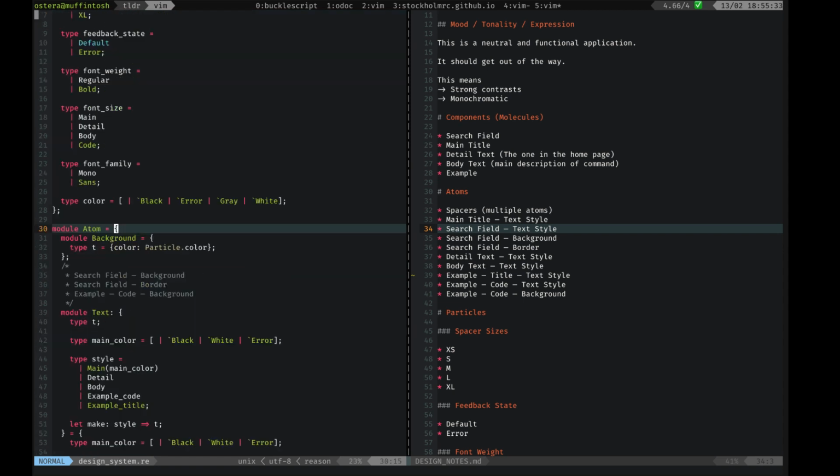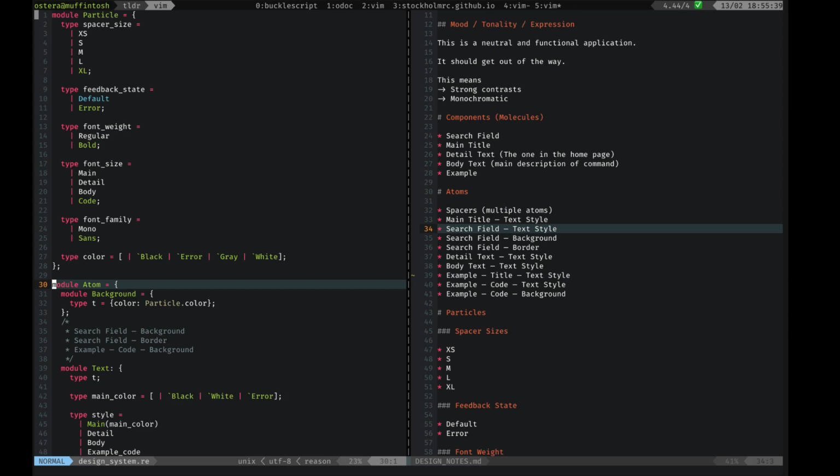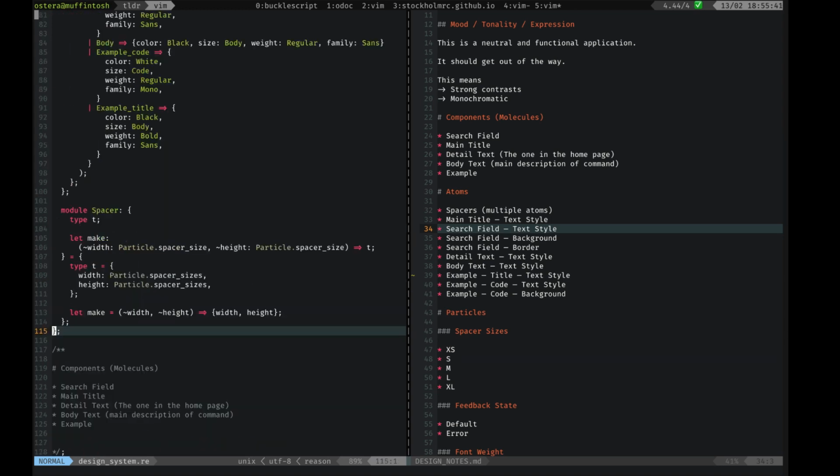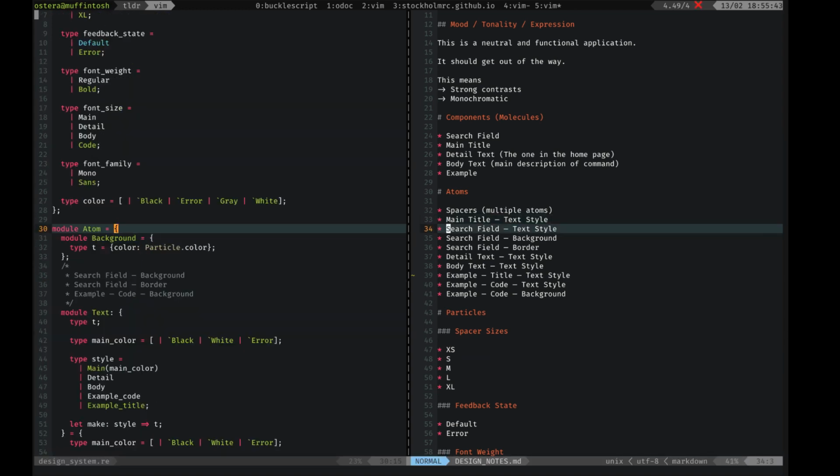So I reckon you're thinking about rendering an atom right now, not yet the entire molecule. I guess we could start with rendering an atom. Yeah, actually, would it make sense to render an atom, since an atom for the search field will be search field text style? It might be that to actually render something, we need a molecule.